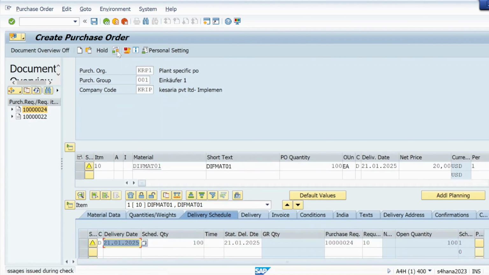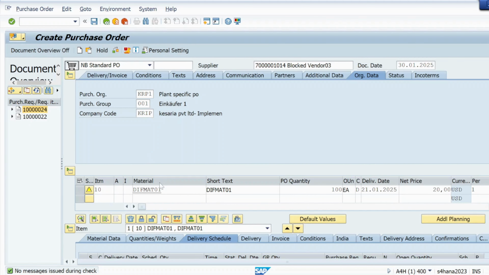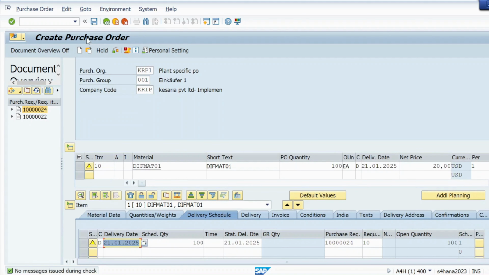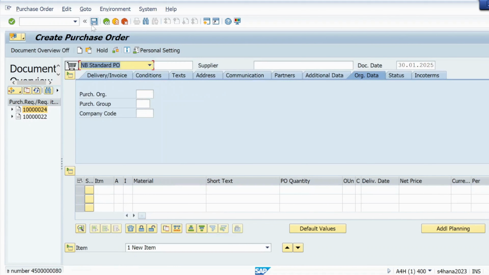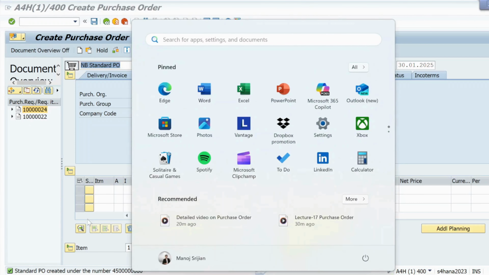Let me check and save it. Okay, and if this is not copied, then you give it manually. From the purchase requisition some data will be copied, like material number, quantity, price, plant, everything will be copied, but the supplier and this org data we have to mention manually. So just mention that, check and save it, right? So this is our PO number.